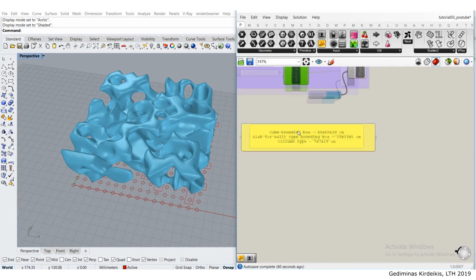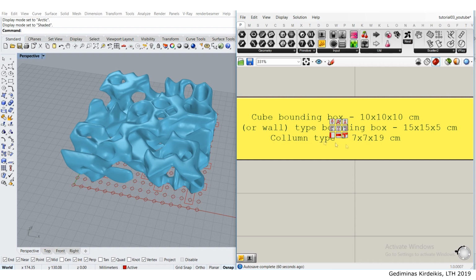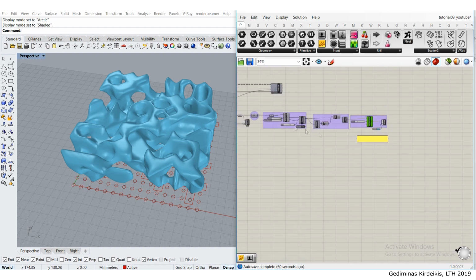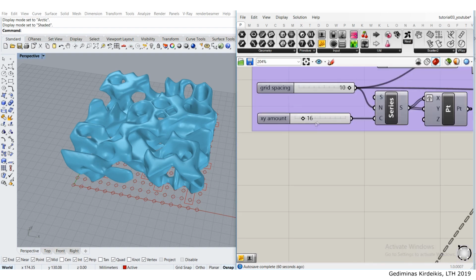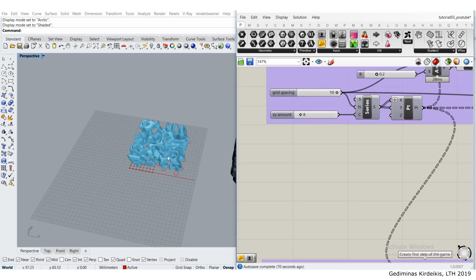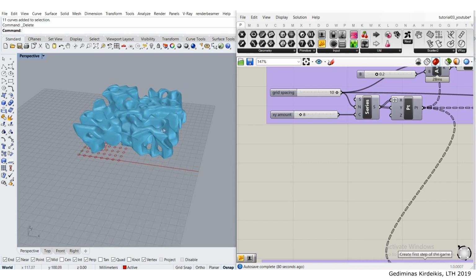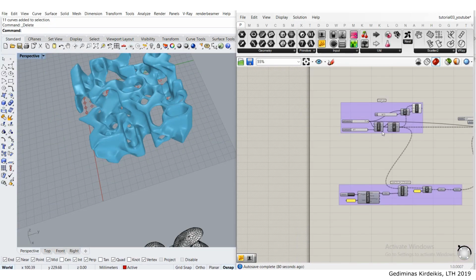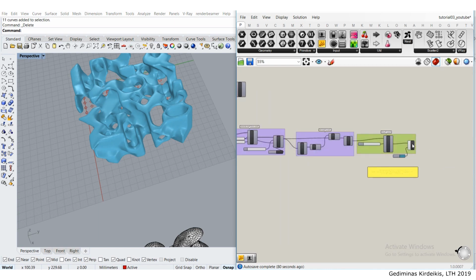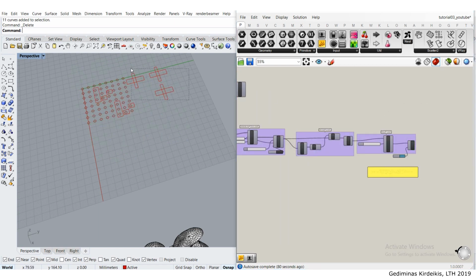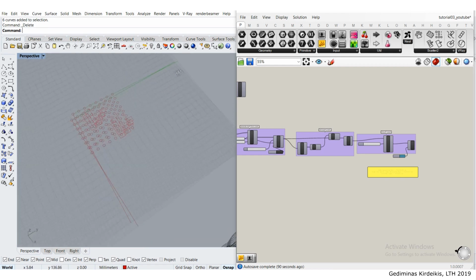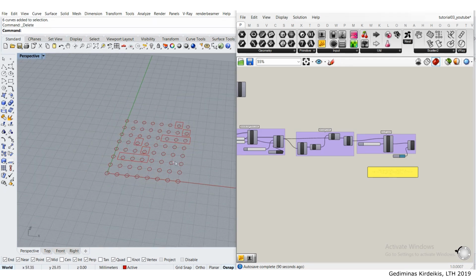So now for a tower or a column type, we have 7 by 7 by 19, right? So I'm going to change this one, XY amount, to 8, so that we have 7 by 7 centimeters. Let me delete these ones because we don't need them anymore. Hard to see. Let me hide the mesh. There we go. Like this. So that's my starting position.